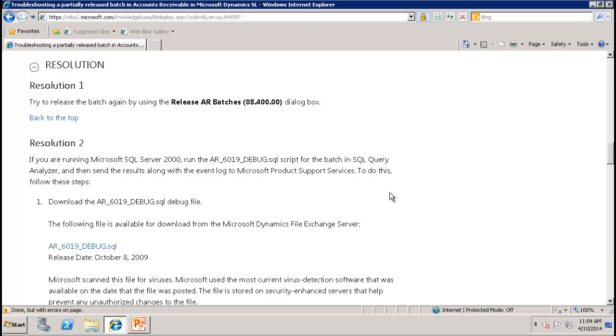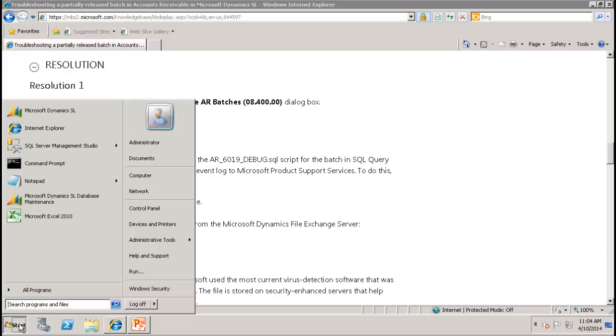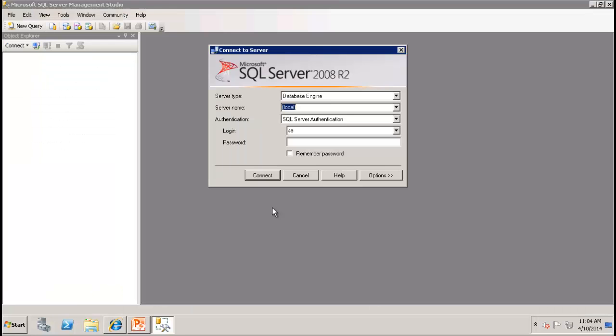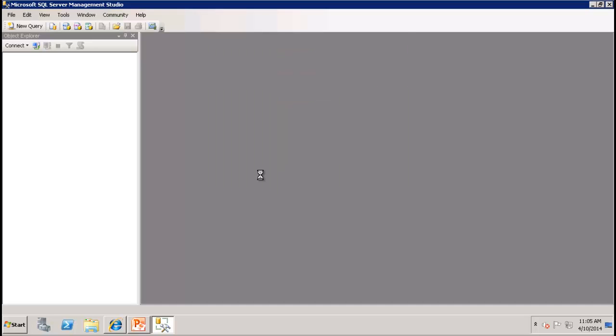Once you have the debug script, you will open it up in Microsoft SQL Server Management Studios. This could be found on your workstation, but if it is not there, then it is always on the file server. If you are Windows authenticated, you will not need a password, but if you are SQL authenticated, you will then need to enter the SA password and connect.